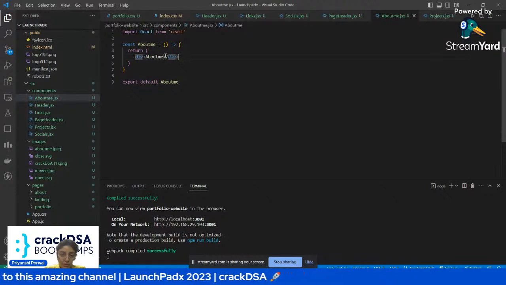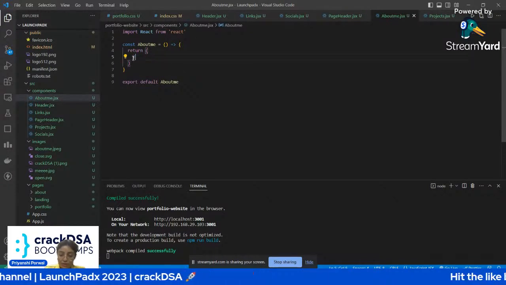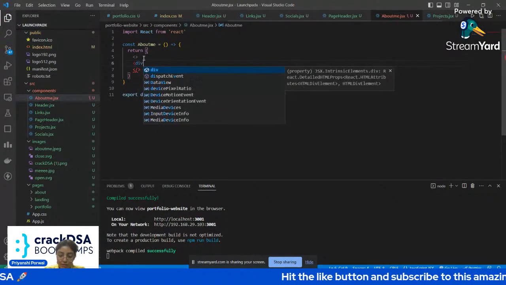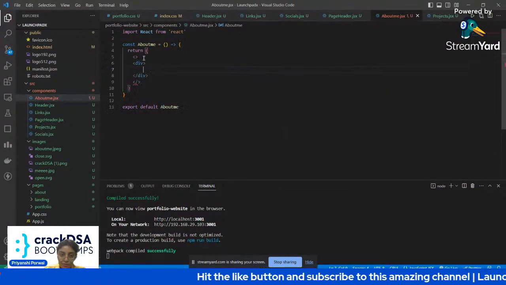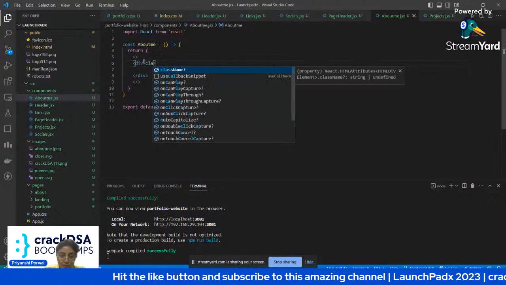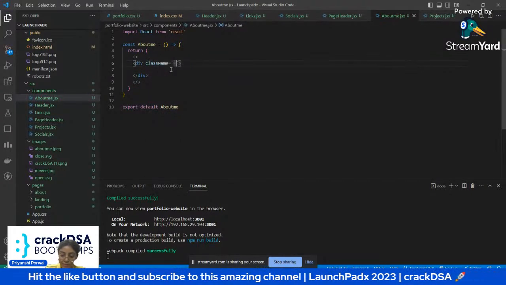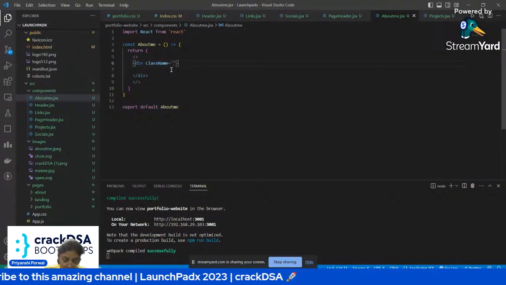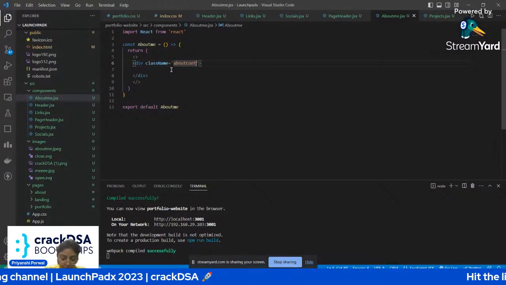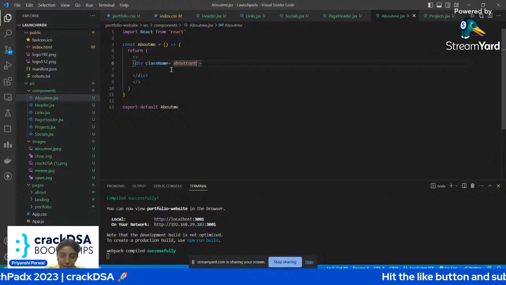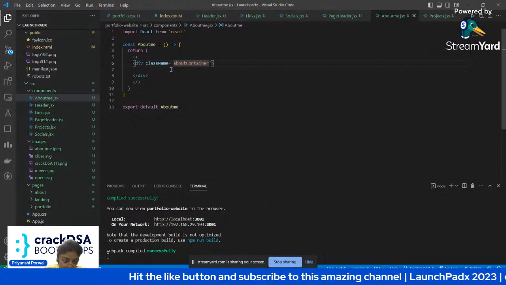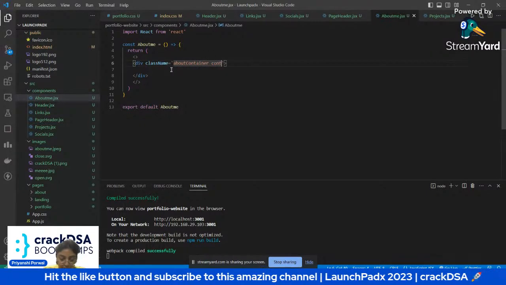So first, let me remove this. Let me have my fragments here, and then we are going to have a div element. Inside of there, let's give it a class name. So it's going to have a class name of about container. And it also has another class.